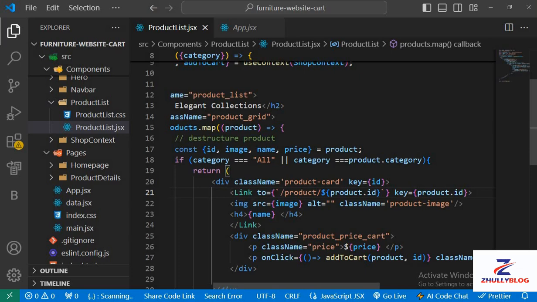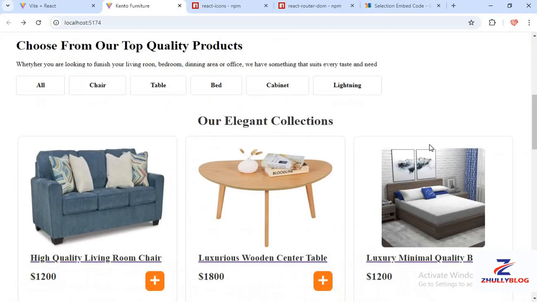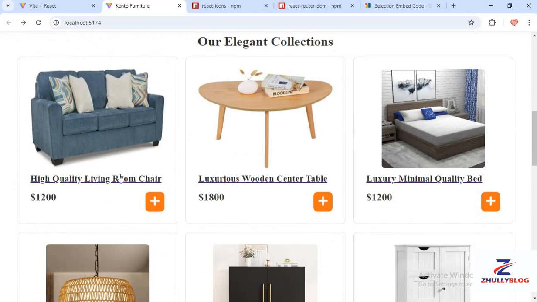Okay, so this is going to lead us to our product details. Whenever the user clicks on the image, they're going to see the product details. When they click on the name, they'll see the product detail as well. So back to our localhost. As you can see, it has reflected here with this underline sign that it is a link.